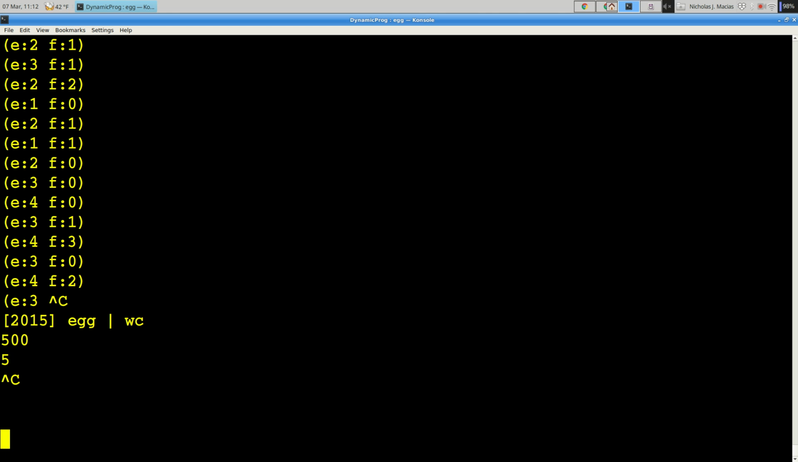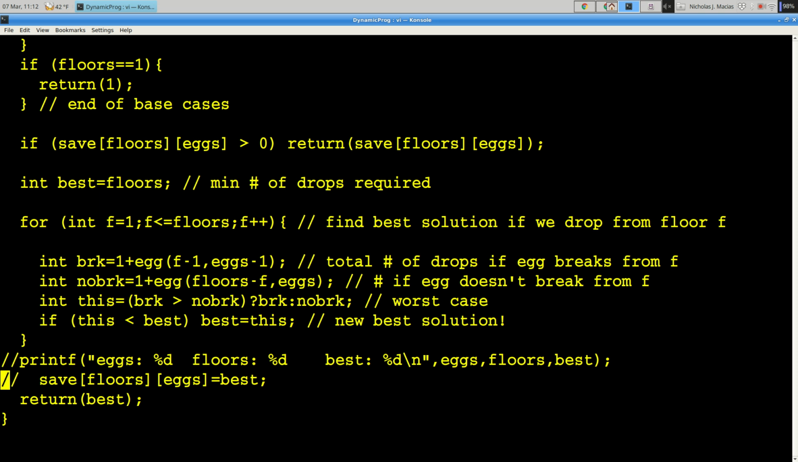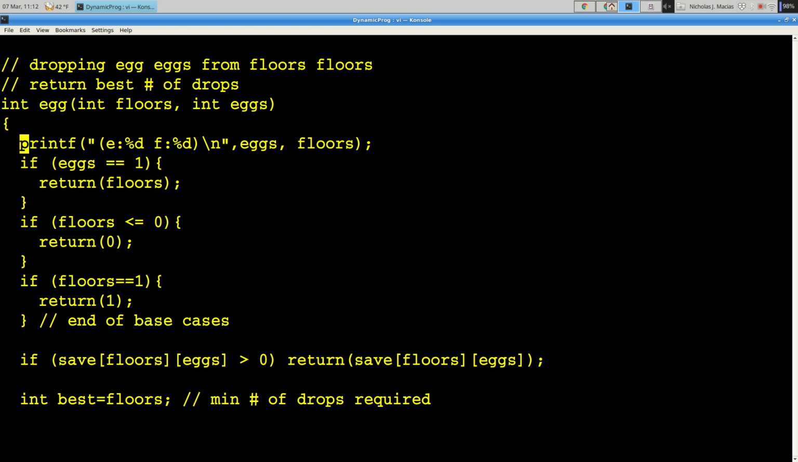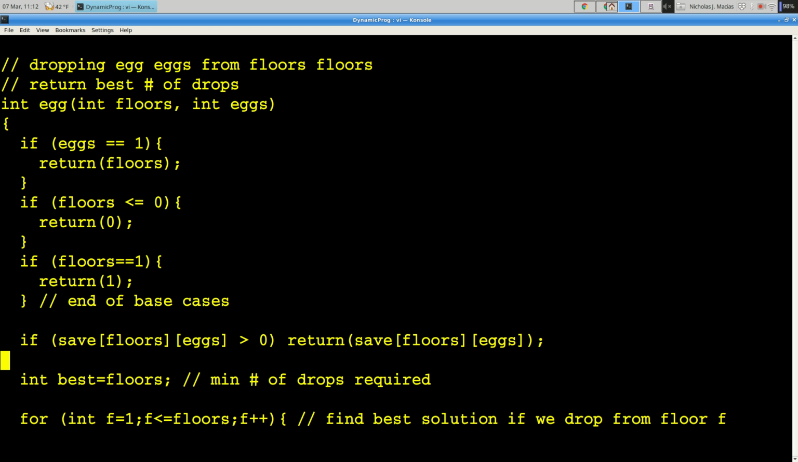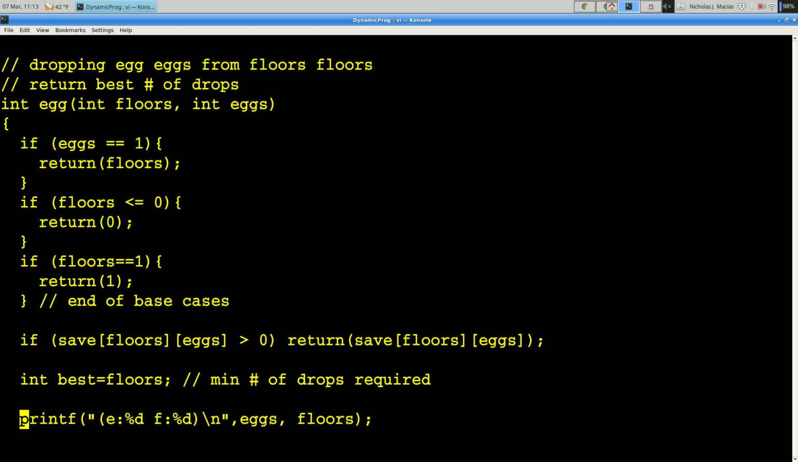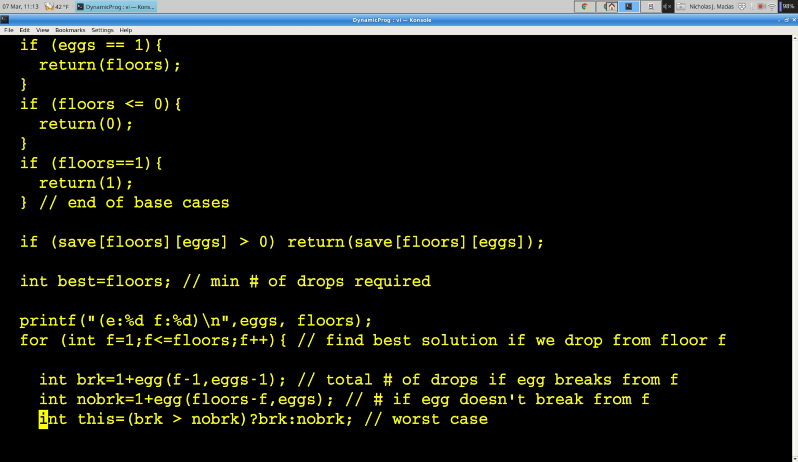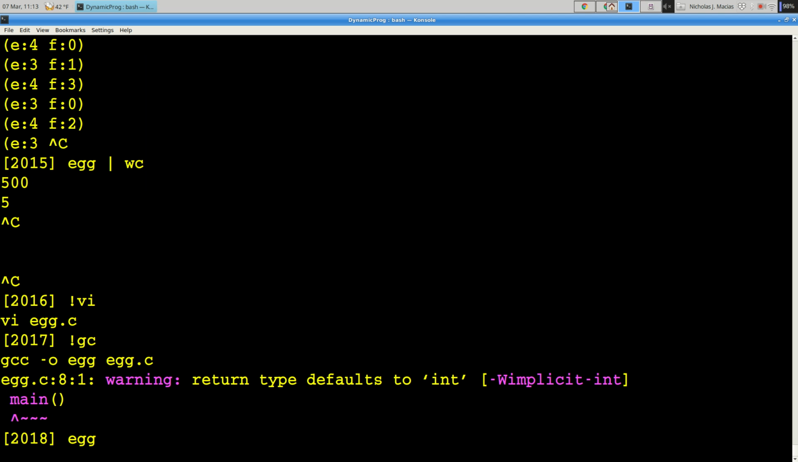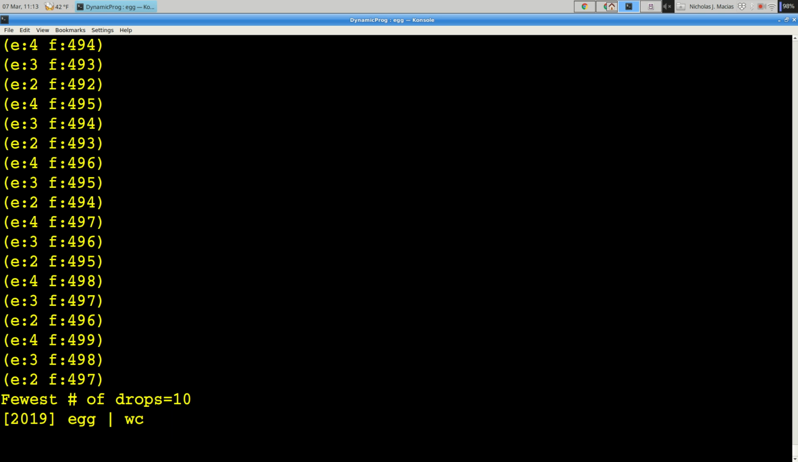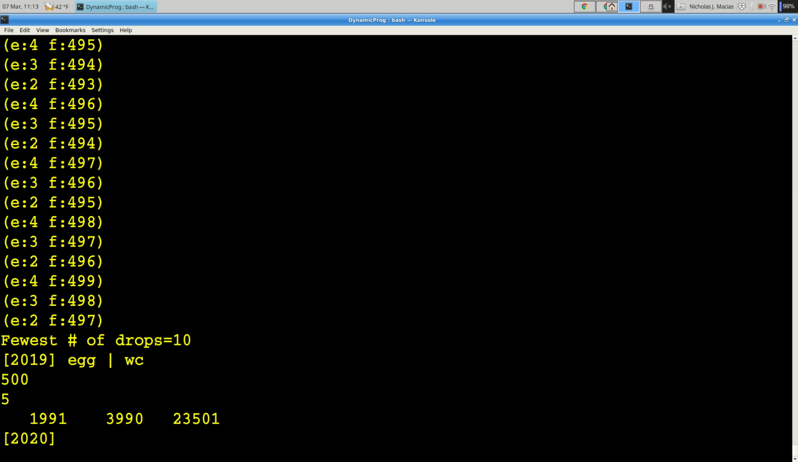So let me do this. Let's go back and do our dynamic programming. But let's only print out our entry into this function if we're going to actually do our recursion. So if we're in a base case, or if we're just pulling our answer out of our memory array, we're not going to print anything. Okay, I'm only going to print out this tag showing me the number of eggs and floors before we begin our recursive process. So let's see how many times we're actually doing our recursive call. And it's just under 2,000 as opposed to a million. So the dynamic programming is definitely saving a lot.